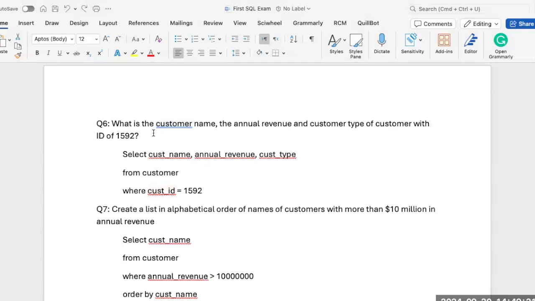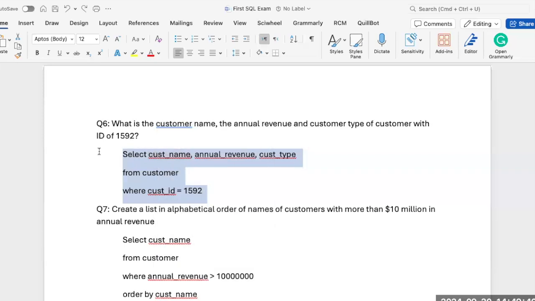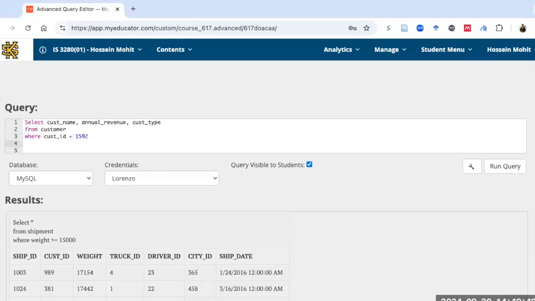So what is the customer name, the annual revenue, and the customer type of the customer with ID of 1592? Okay, so technically everything is similar to the previous version, but the point is just exactly which customer ID they want to have. So in this case, I will start with the customer name, annual revenue, and the customer type from the question. From which table? The customer table, where customer ID is exactly equal to 1592.